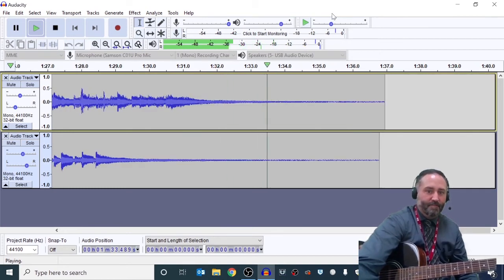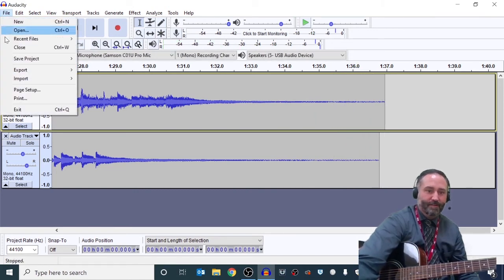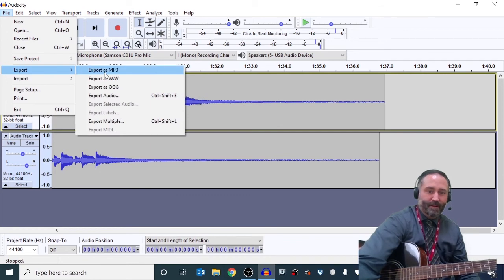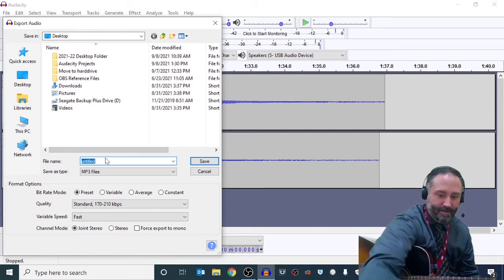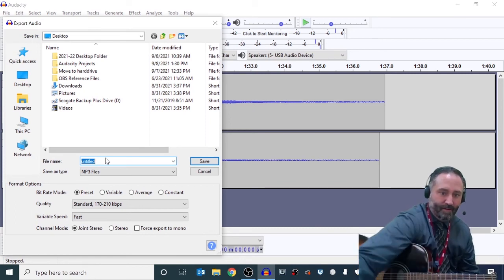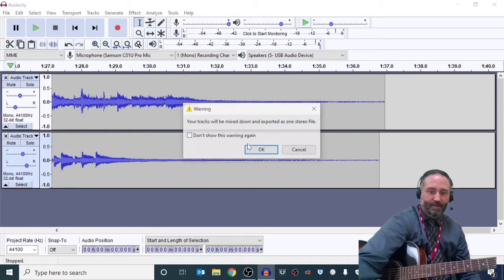And now that that's how it sounds, the way that you would actually export it is going to be where you hit File, Export, and export it as an MP3. So I'm going to save it to the desktop, and I'm going to name it... Untitled is fine. So let's give it, there it goes.